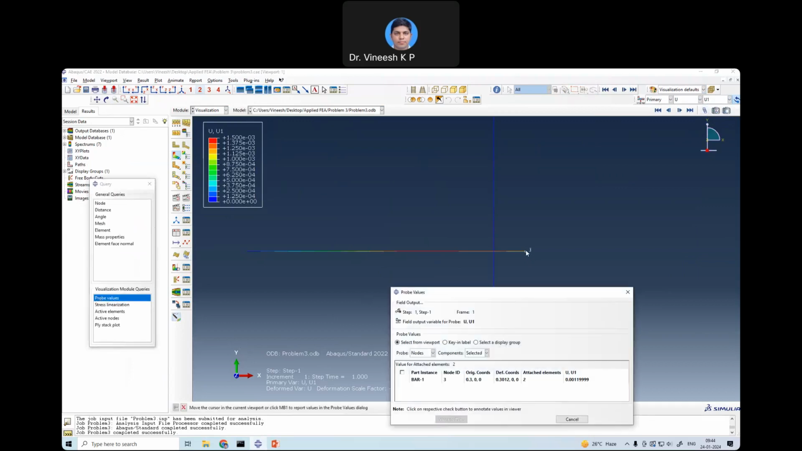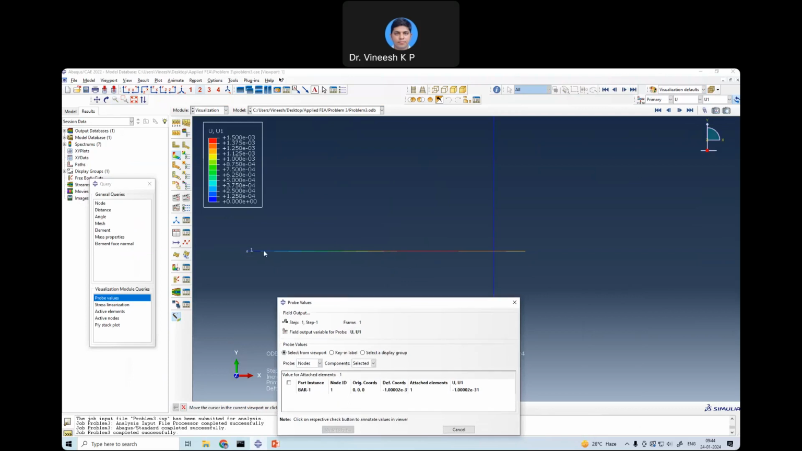So you can see the displacement here, it is 1.2 millimeter. That is the displacement which we have specified. Then let's just look at the second node. Second node is somewhere here. First node, then second node is unable to see. Node number 1, node number 3, node number 2, somehow I am unable to locate it.